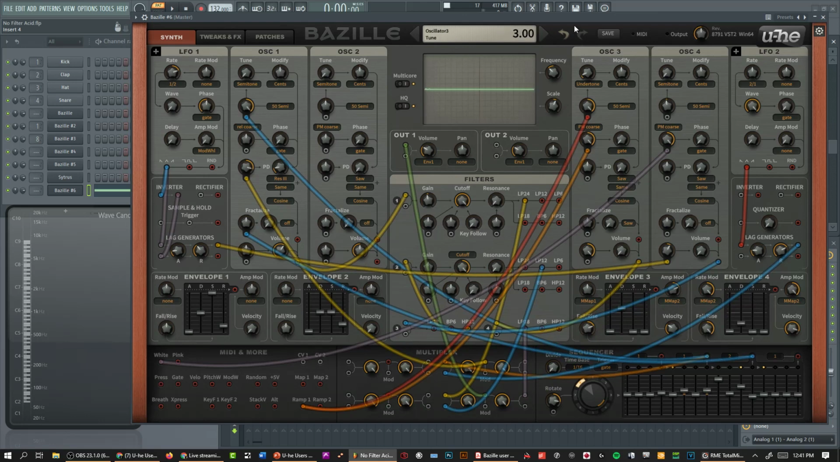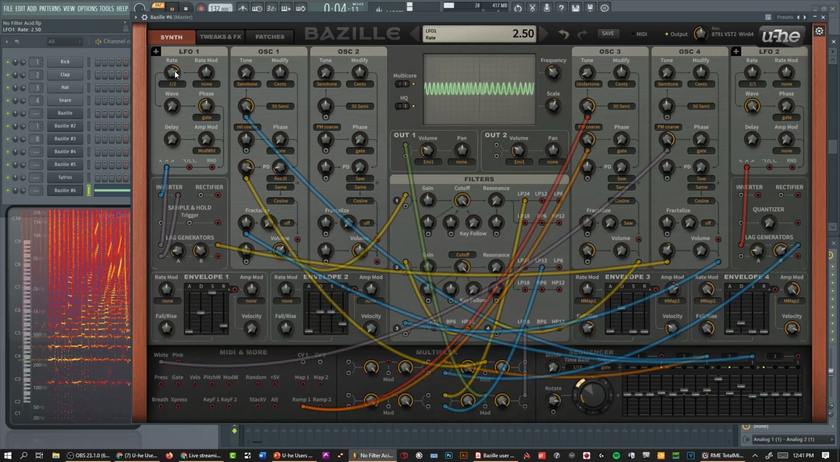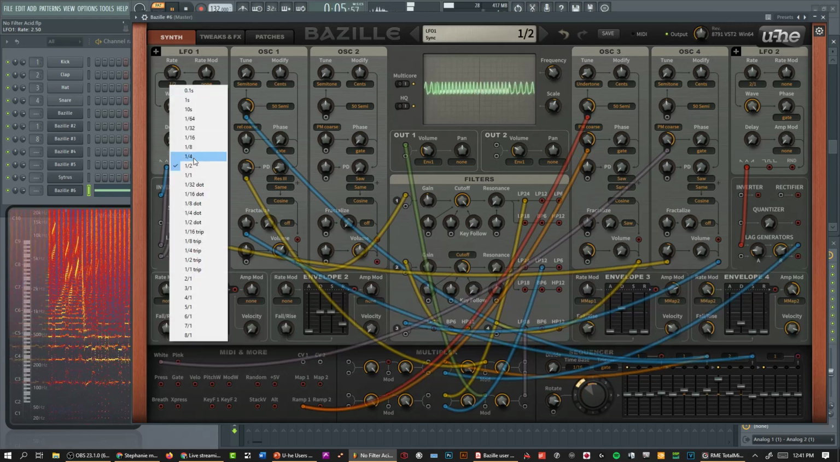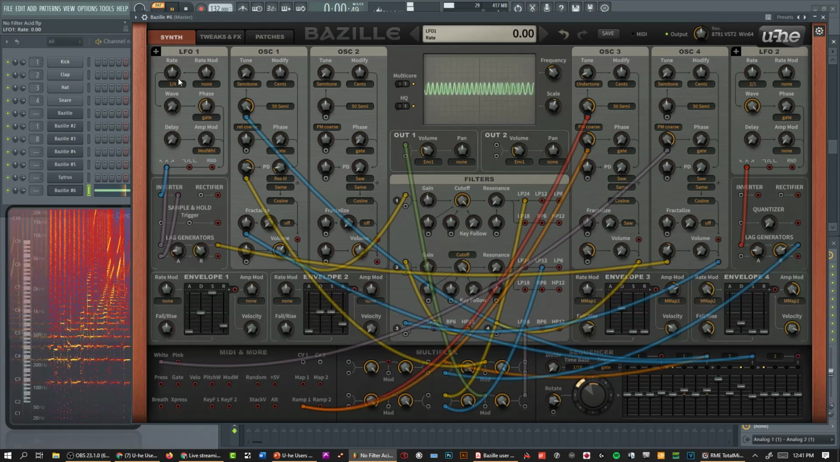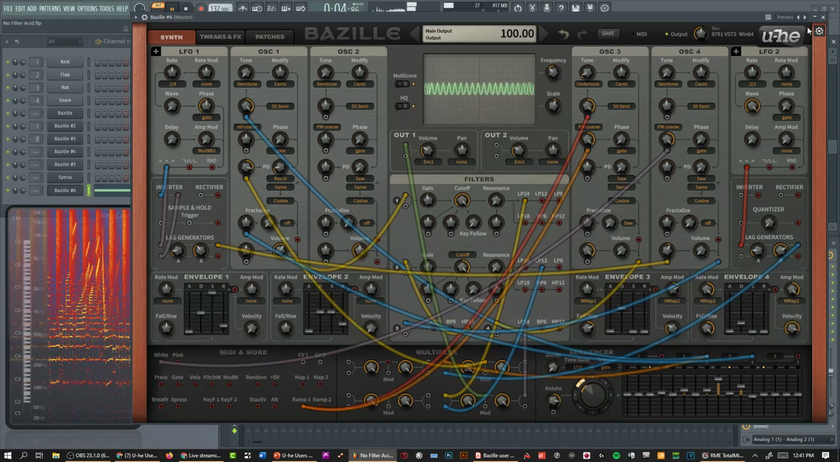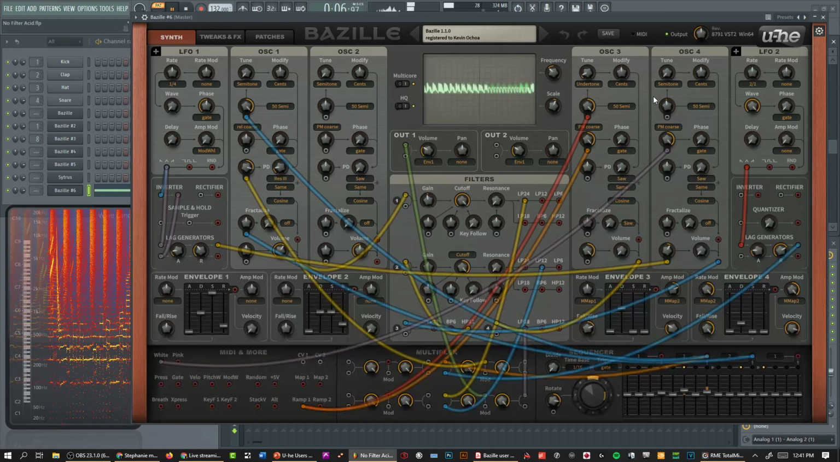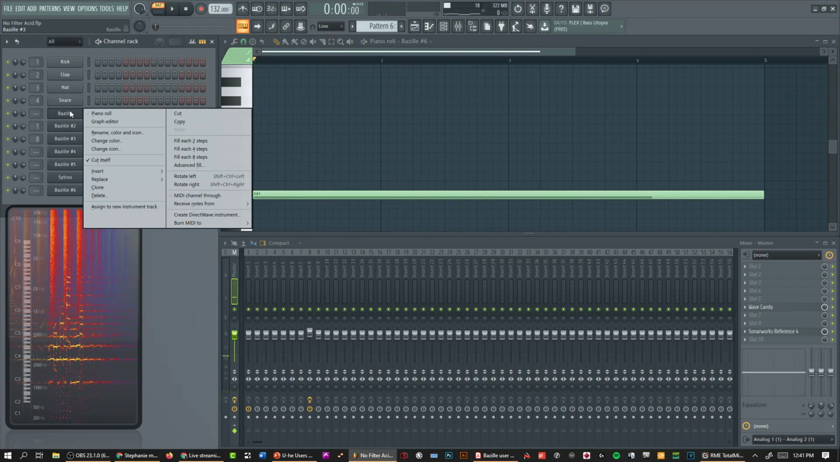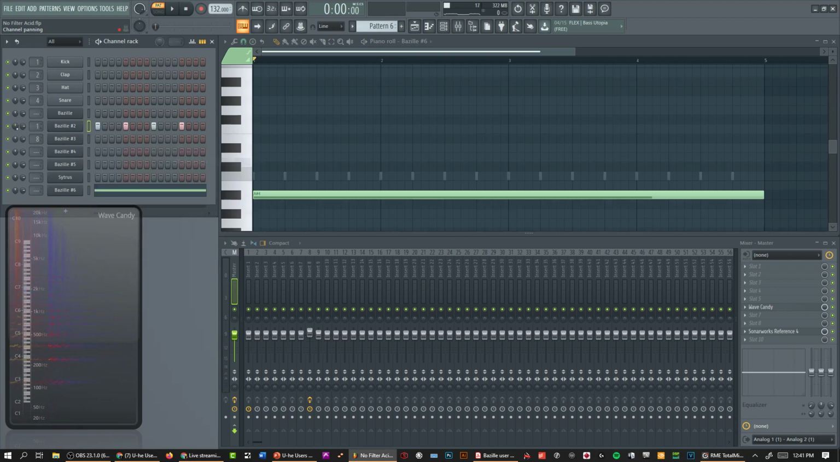Okay, so we got our hi-hat and our 303. Cool. And we can just add a kick drum that we had before. All right.